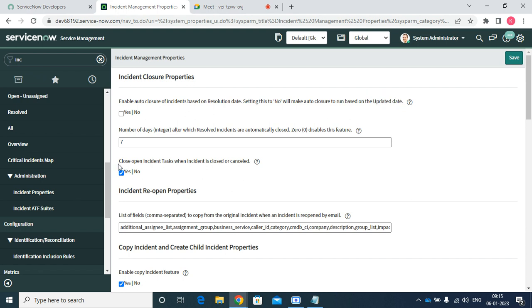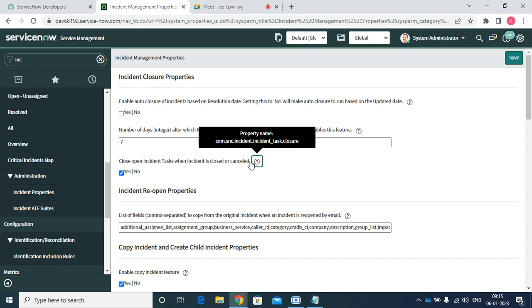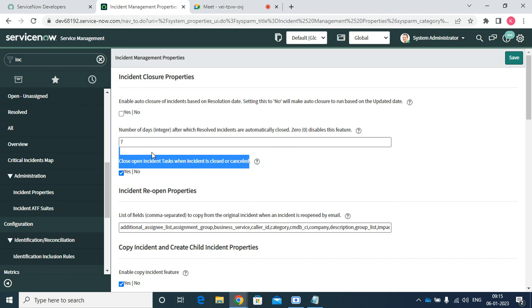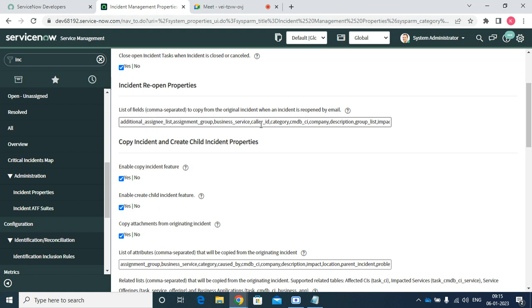Now, close the open incidents when the incident is resolved. And if any incident task was there, right now we haven't configured any task, so it will be the same thing. And the incident reopen properties. If you reopen, these are the values. Copy the original incident to the reopened email. That means these are the values we have to auto populate, but mostly we cannot use it.